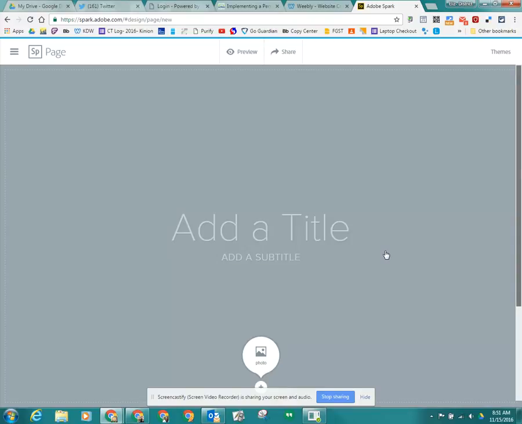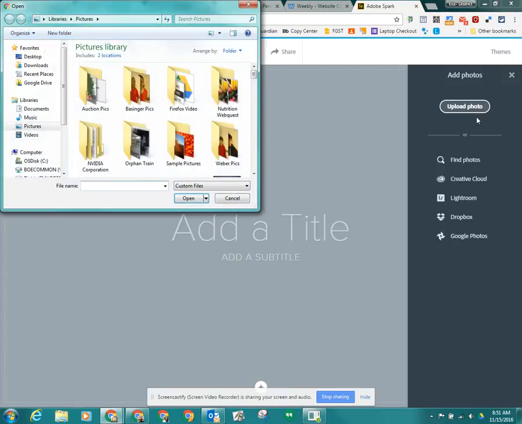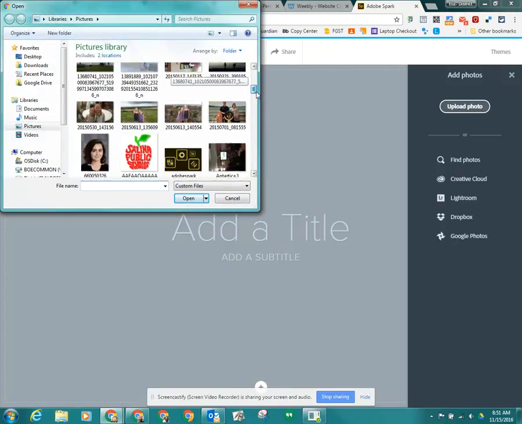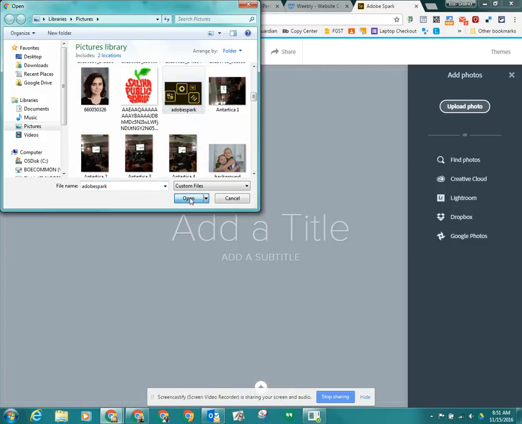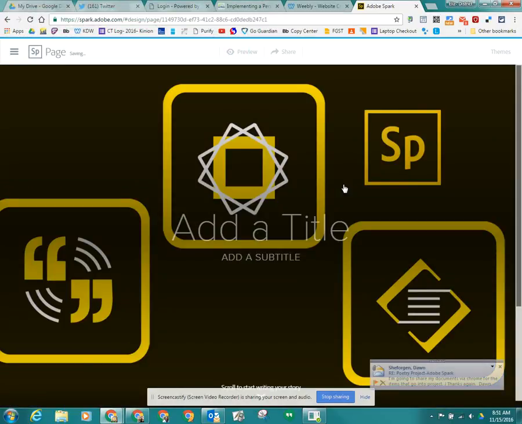You have tons of options here for things that you can do. The first thing that you'll want to do is add a picture to the background over here. You can click photo, and you can either find a photo, or if there's one that you've downloaded to your Google Drive, you can upload it to Adobe Spark. I'm going to click upload, and I'll just go find, this one looks good. So I'm going to add a picture. Look at that, it's Adobe Spark.